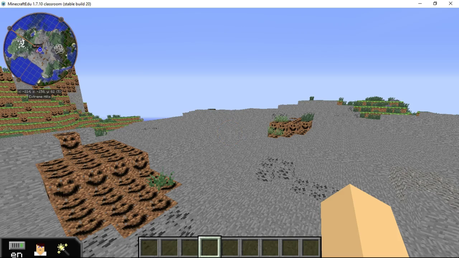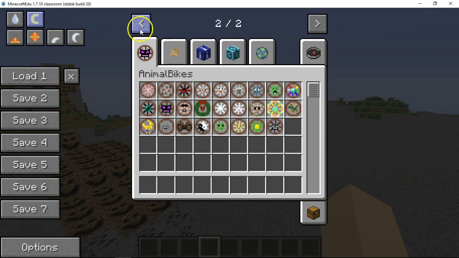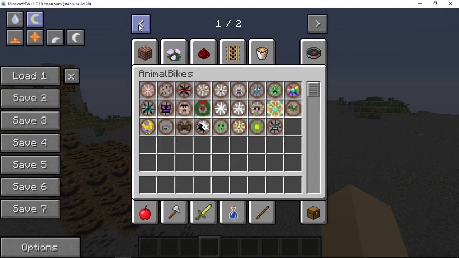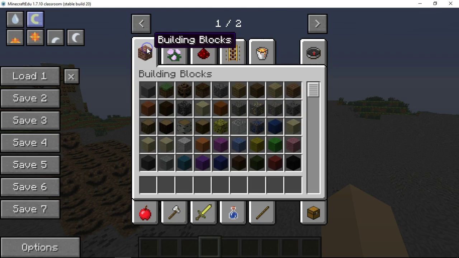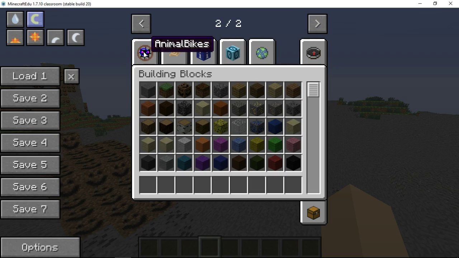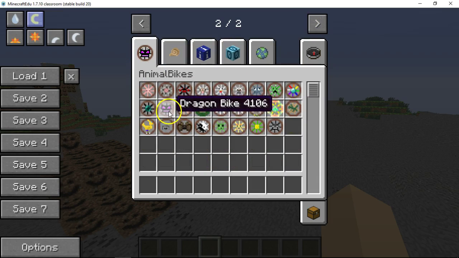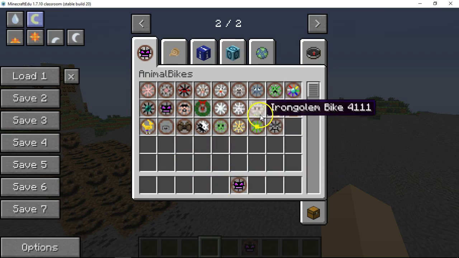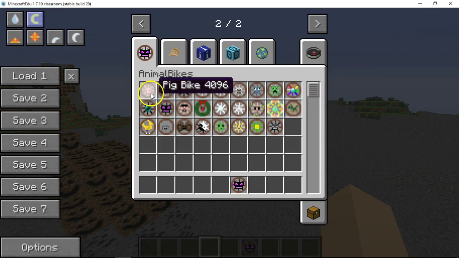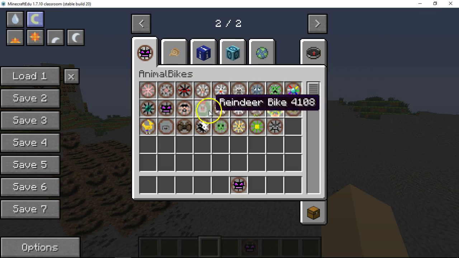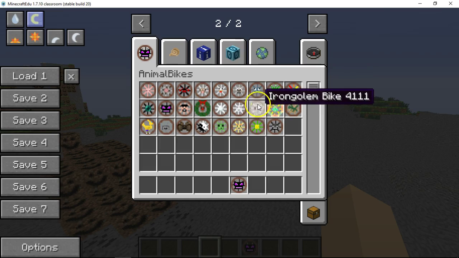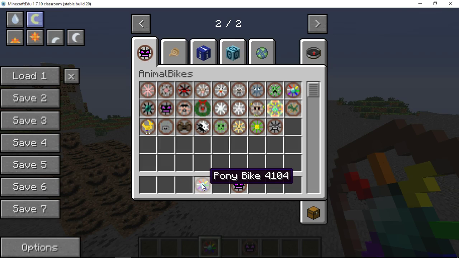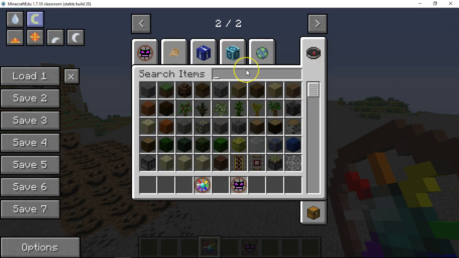So we'll press the E key and go into our regular creative inventory. And if we use the navigation keys at the top of the screen, we can go to the Animal Bikes tab, and we can find some animal bikes. I think I'd like to use a dragon bike for demonstration purposes, and perhaps where's the pony bike? Pony bike. All right, so we have a pony bike and a dragon bike, and one other item I'd like to find is a flint and steel.